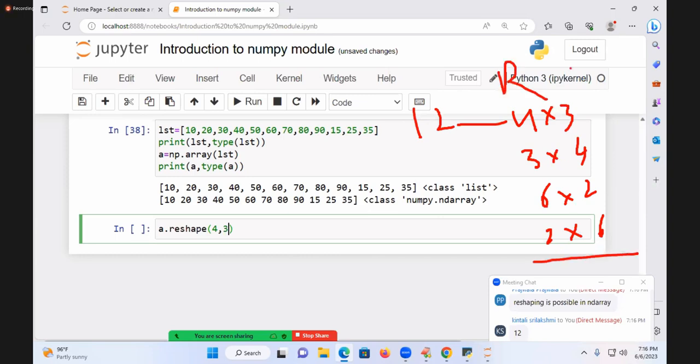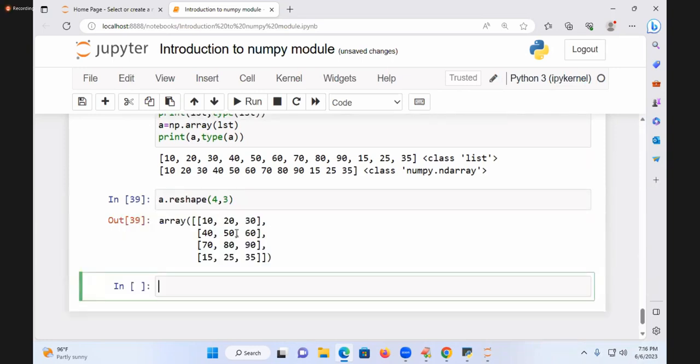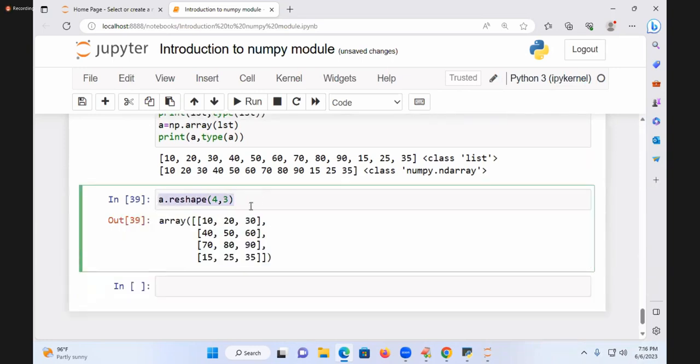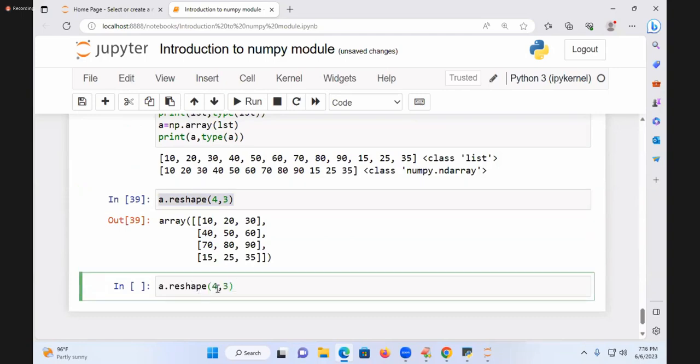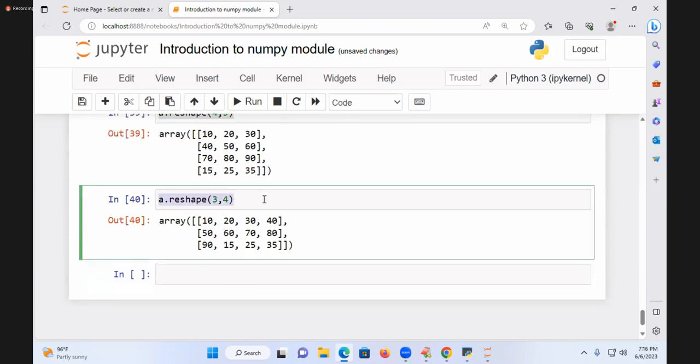Rows, these are called rows. These are called what? See, I can say here. See that, students? 4 comma 3. 4 rows, 3 columns. I can reshape it as what? 3 comma 4. 3 comma 4. Done.